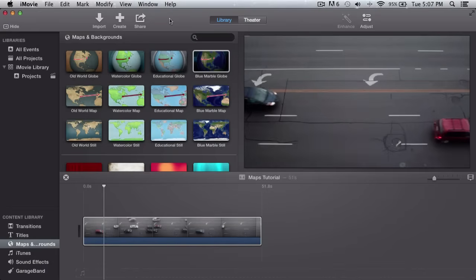It's PickumFunFan97, and I'll be showing you guys how to use maps in the new iMovie. I'm not going to be showing you how to use the backgrounds yet. I'm going to show you that in my next video, if you guys want a background tutorial.